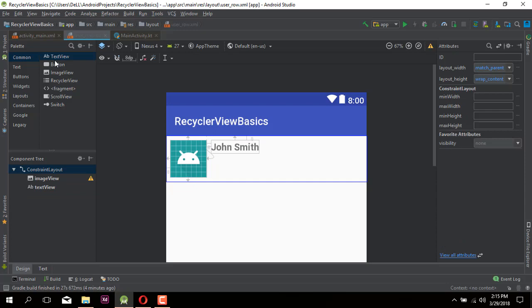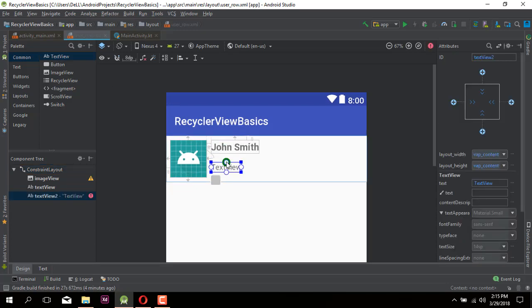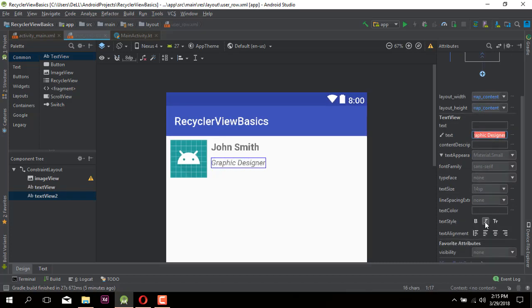There we go. We're going to add another text view right below. Its top side is constrained to the bottom of our name, and its left side constrained to the left side of our text view. And here we're going to remove 8 and set it to 0, so both name and profession are going to be aligned. So again, remove the text from here, and I'm going to say graphic designer, for instance, and I'm going to set it to italic.